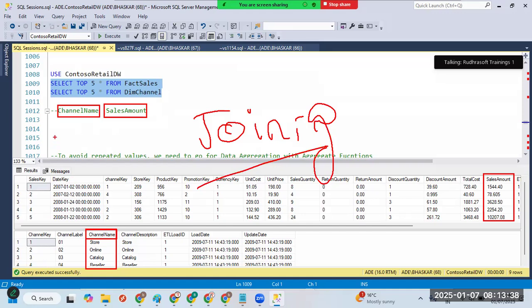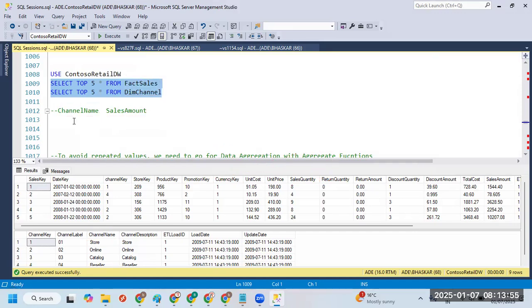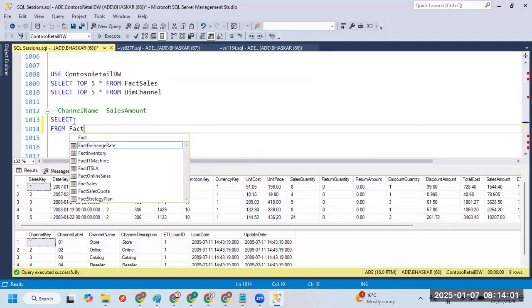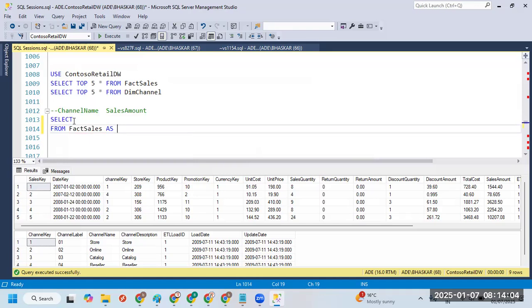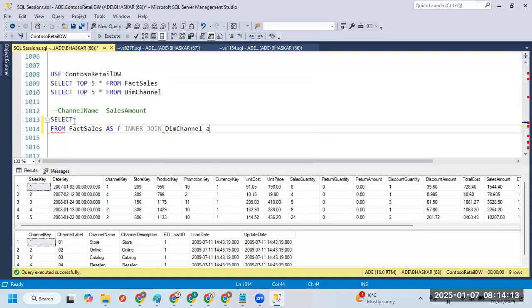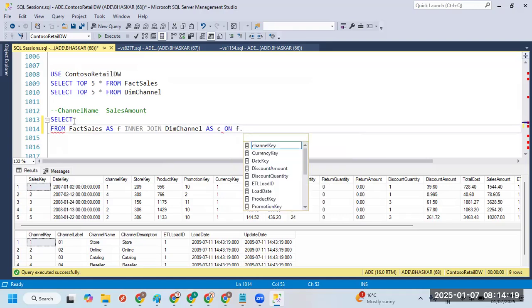Now let me show you how we are going to write it. The fact table we are going to write first, and the dim channel table will be the second table. Whichever table has more records, that table you have to write first. So I'm just going to write it that way. Select from fact sales table as F, inner join dim channel as C on F dot channel key.